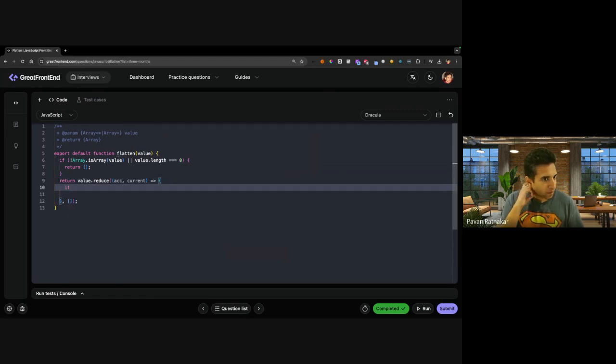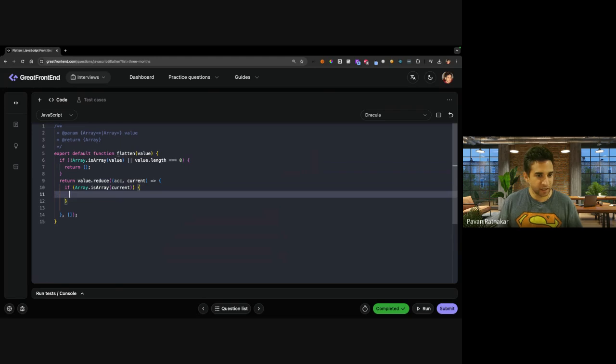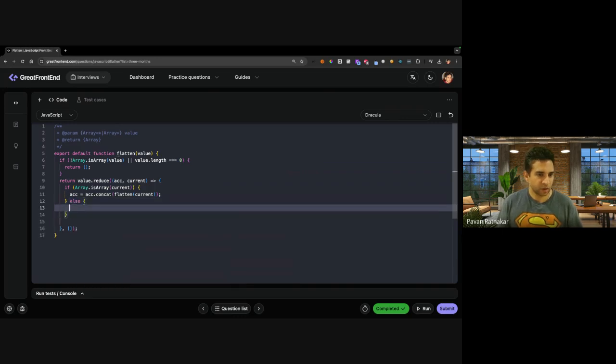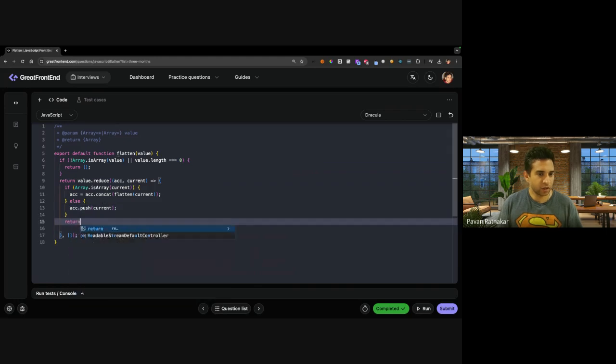So now let's check if the current value is an array. And if it is an array, what you're going to do is take the accumulator and concat the current by flattening it again, which is calling it recursively. If it is not, you're going to do accumulator dot push current, and you're going to return the accumulator.